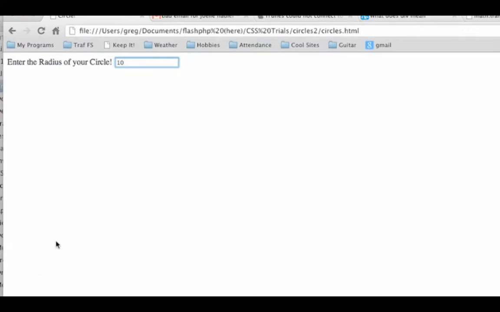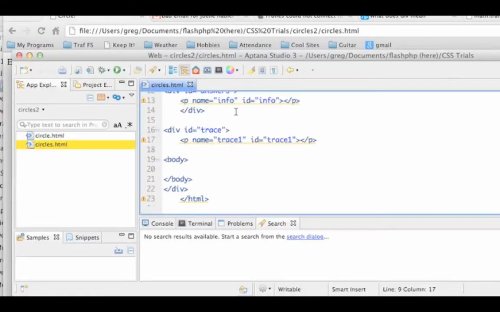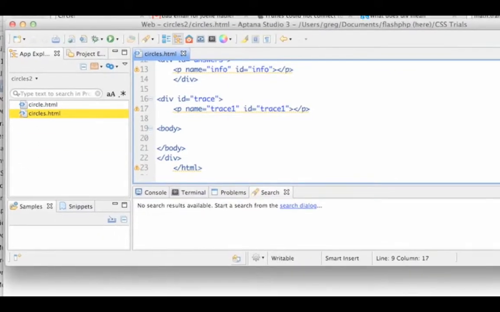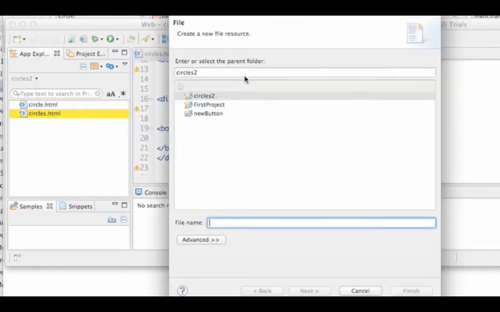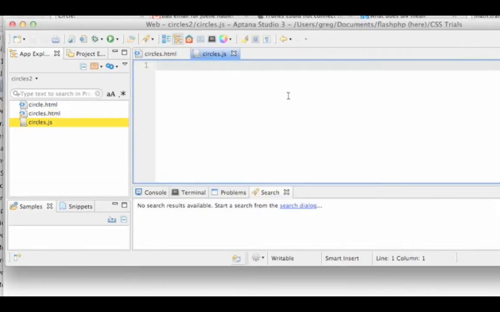Okay, so I'm going to go back into my Aptana, and we're going to make a new file. So File, New, and it's just going to be a new file. We're still in circles 2, and so I'm going to name it circles.js. Okay, now the .js is for JavaScript, so make sure it's circles.js, and finish. All right, and then we just need a couple of things. I need a couple of functions.